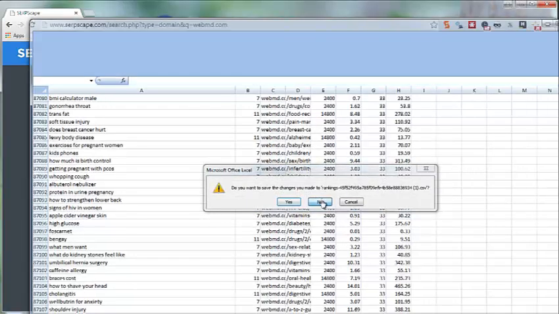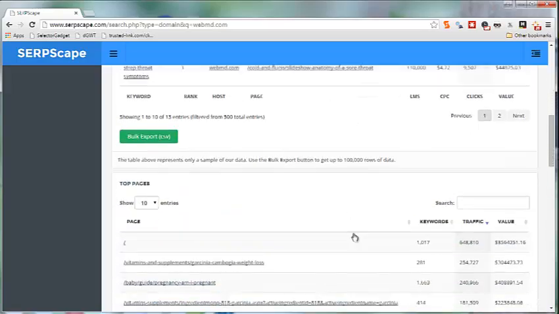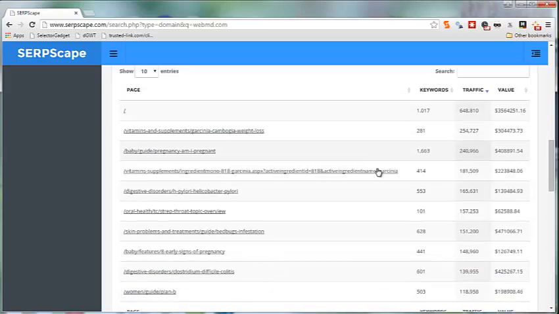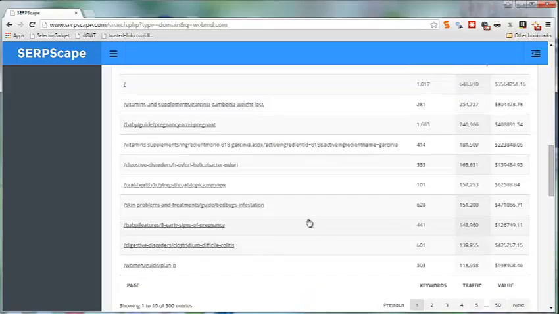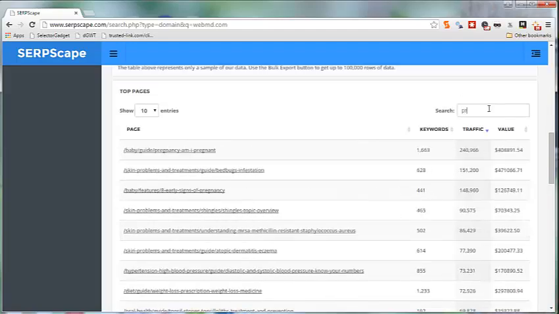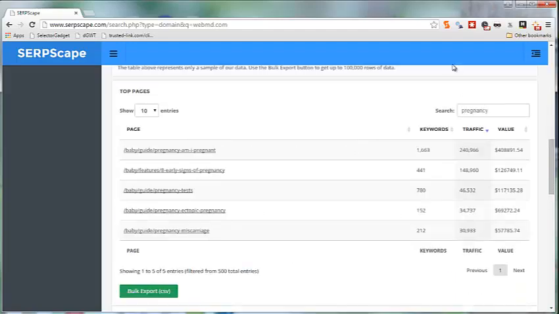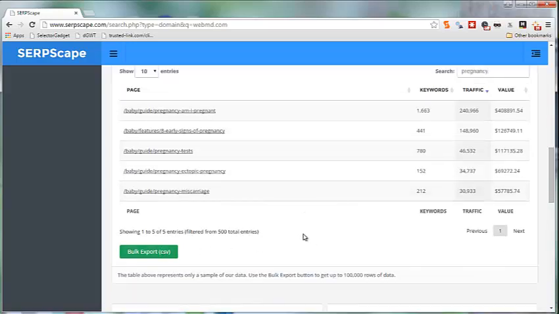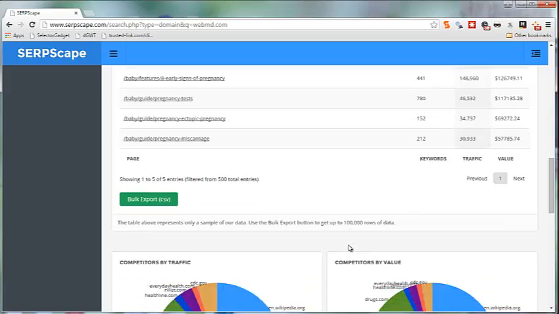Now, after you see the keywords for which WebMD ranks, you can also look at the top pages. This is a really great way to find your competitors or your own most important content. You'll notice that their top pages rank from a weight loss supplement to a page about how you can tell if you're pregnant or not. Looks like pregnancy actually is pretty important, and this, of course, is searchable as well. So you can find pages that are all about pregnancy in their top list. Once again, you can hit bulk export and get up to the top 100,000 rows of data.